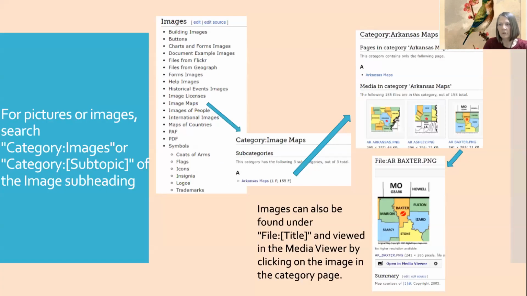If you want pictures and images on that category page, there is a section called images, and you can search for those under category colon images, or category, a subtopic of the image subheading. So in this, I marked image maps. So you would search category image maps, and then it would come up with the subcategories. I clicked on Arkansas maps, and it comes up with this category Arkansas maps page, and there's just the one page there. So then you would just click on that.